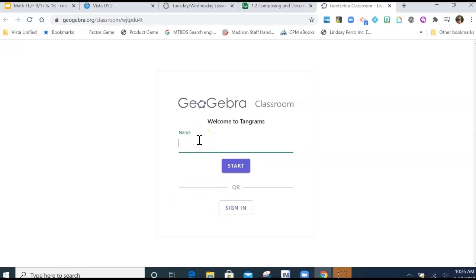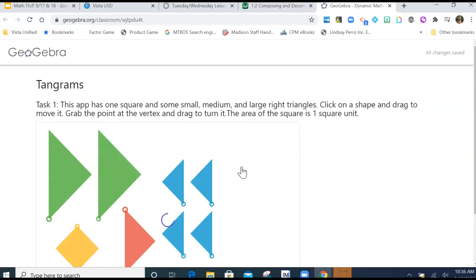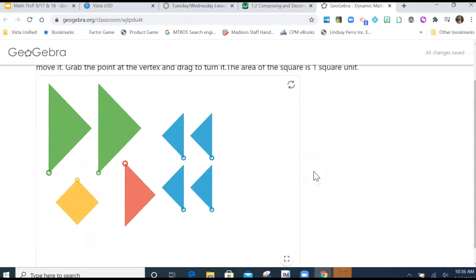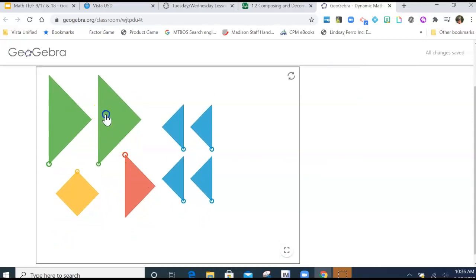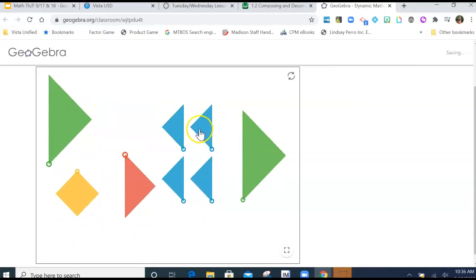When you're signing into Desmos to begin with, you want to use your Google account so that it'll keep track of your work. For the GeoGebra, if you sign in with your Google account, it won't let you work on it. So I'm just going to sign in with my name and click Start. That's going to launch the actual shapes that we want you guys to work with. And then what you're going to do here is move these around and put them in a design that you want.